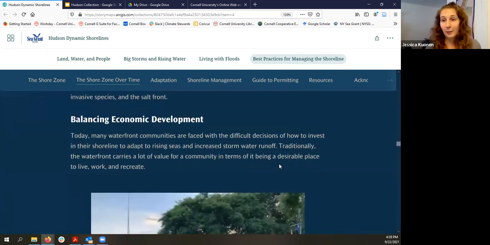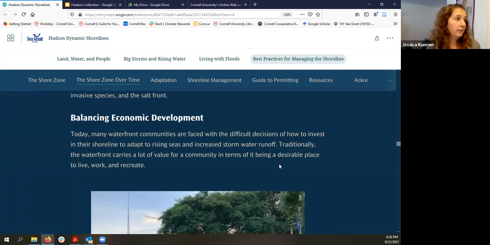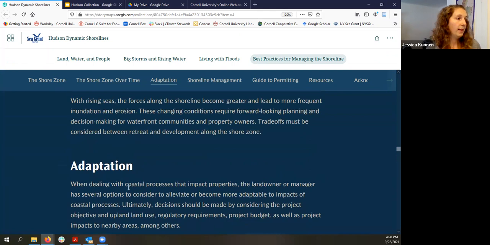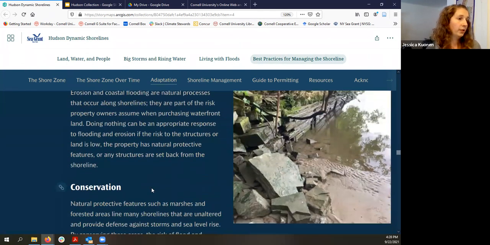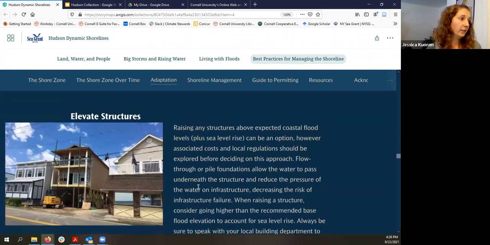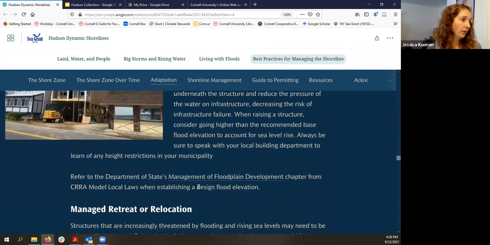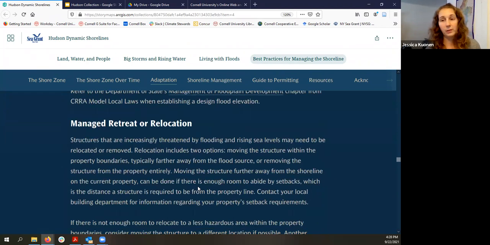The need to balance economic development with an eye towards climate resilience. And then options for adaptation. So there's the do nothing approach, conservation, you can elevate structures, and then managed retreat and relocation.